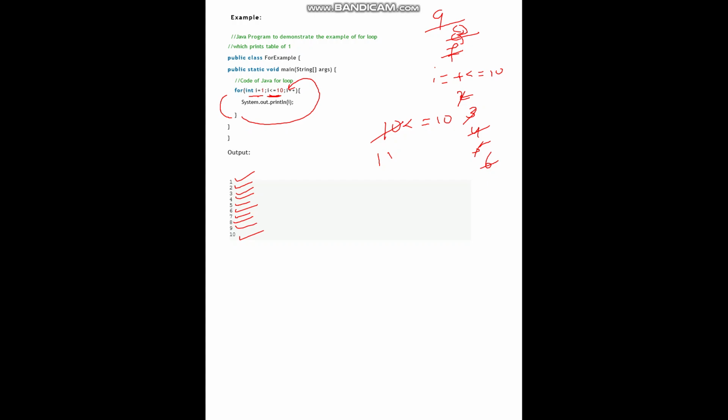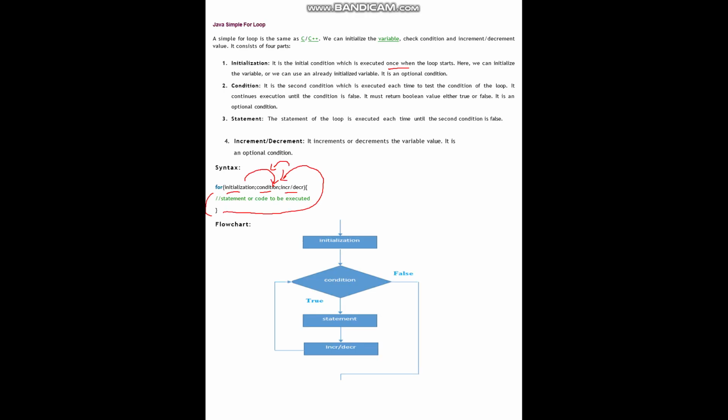loop concept. The syntax is very simple: for initialization, then the condition, then the increment or decrement part, and after that the coding block, the statement block. First initialization, then go to the condition. If it is true, execute the statement block. After that, go to the increment or decrement. After that, go to the test condition. If it is again true, execute the statement block, and this is repeated until the condition becomes false. Whenever the condition is false, we go outside of the loop.